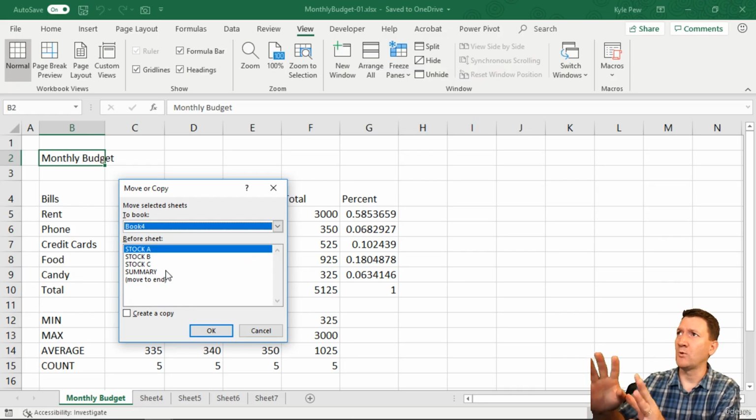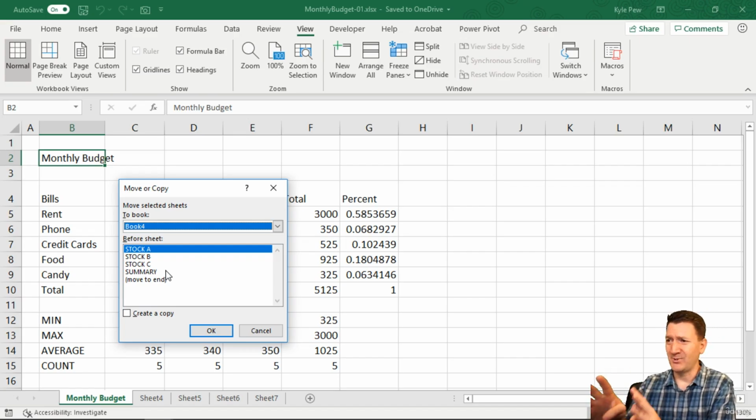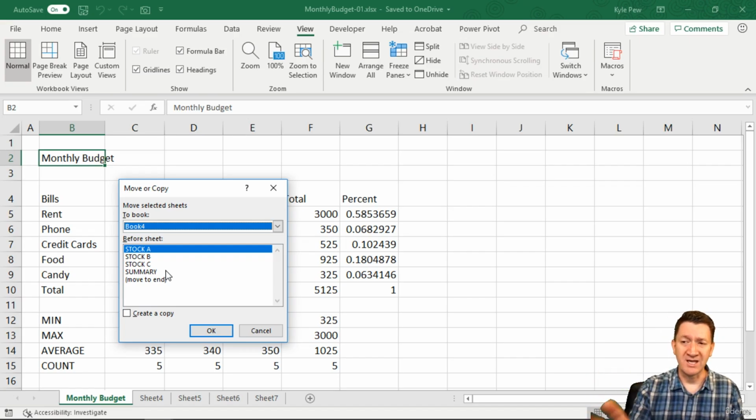We want to keep our workbook pretty consistent. So make sure you keep the monthly budget. If you create copies of it, great. You can always delete them out. But don't move that one to another workbook.